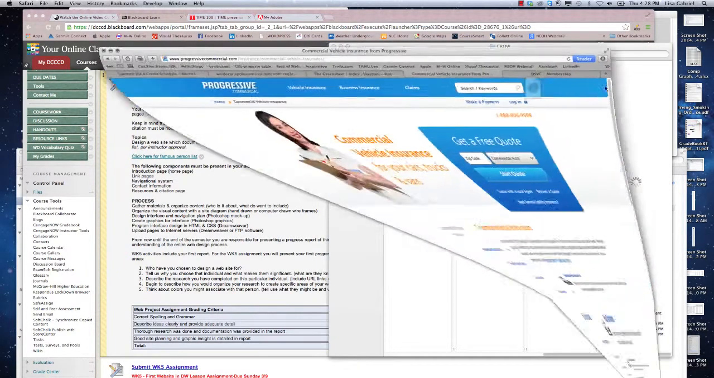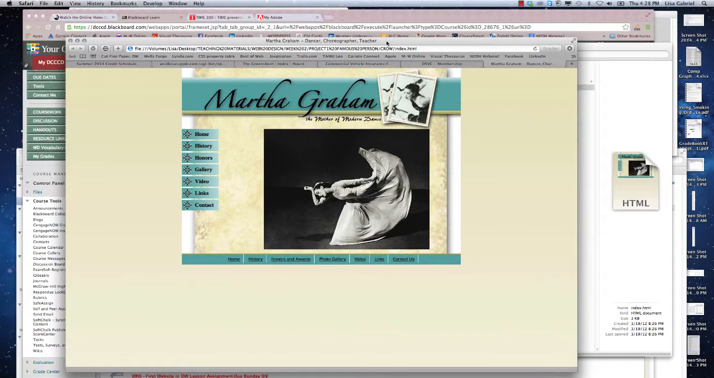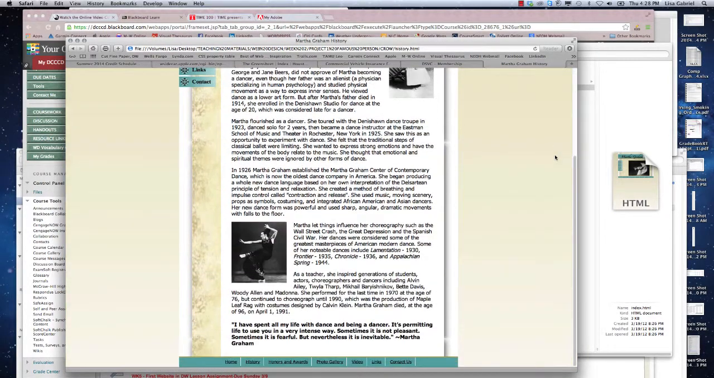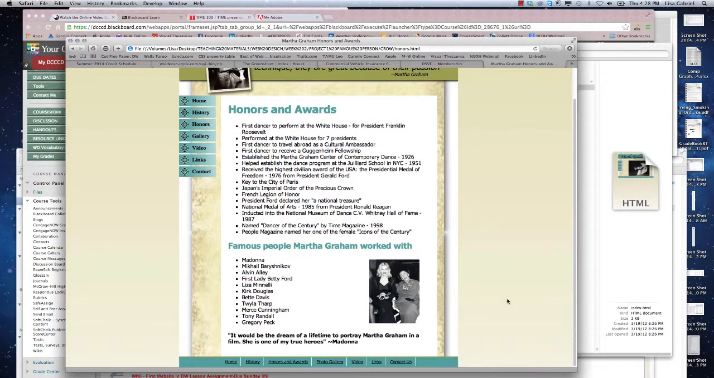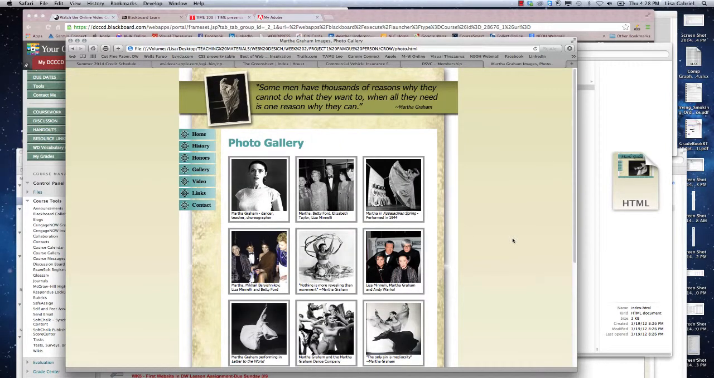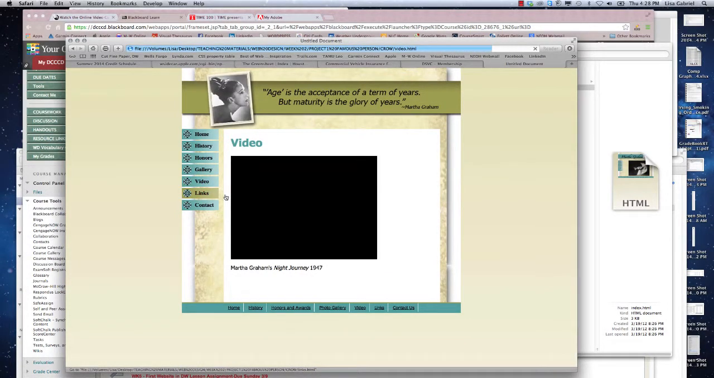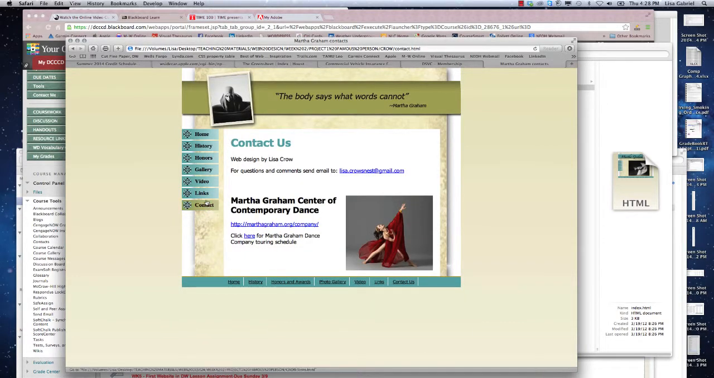Here is a student project that was developed for a modern dance person, and her name is Martha Graham. Her navigation along the edge. She also has her footer navigation down here and her home page. If you drill into this, she has a history page that tells you about the history of this individual. She has a page about the honors and accomplishments of the individual. She has a really nice gallery set up here of images. She even went further in the class and added a video link. And then she has her links.